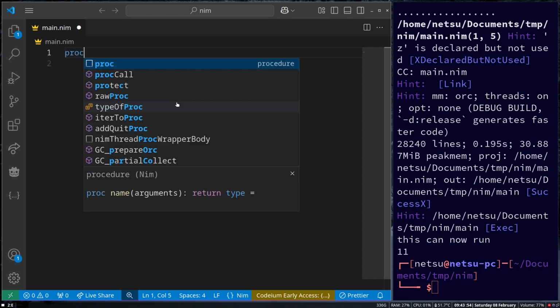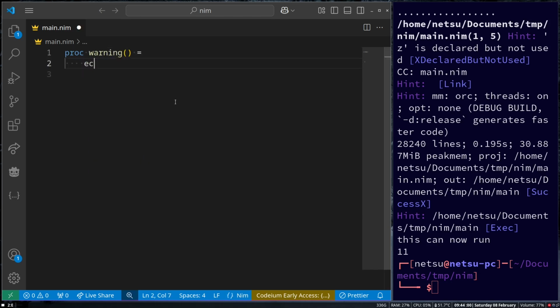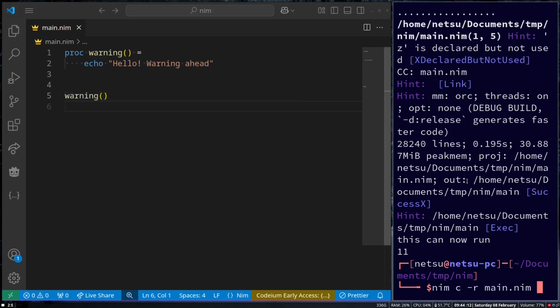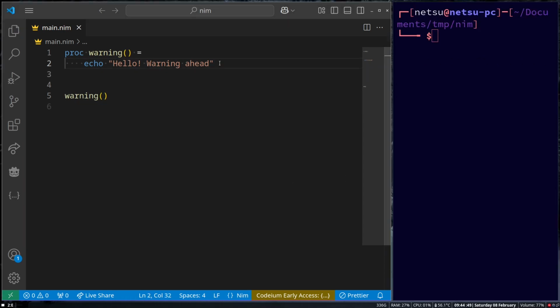Next up, let's go and create a procedure, and let's call it warning. Warning will just echo out, hello, warning ahead. That is nothing too complex. If we call warning, there we go. If you run it, it runs like a normal program. Perfect. Now we can add a pragma here that will show a warning during compile time. It will not stop the compilation or anything. It will just simply show a warning.